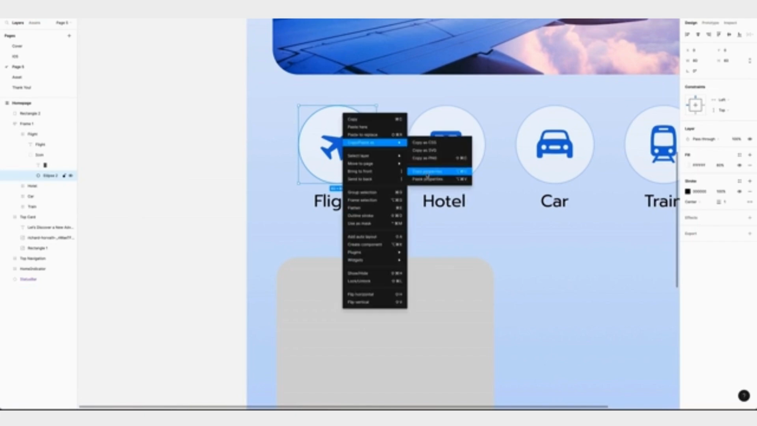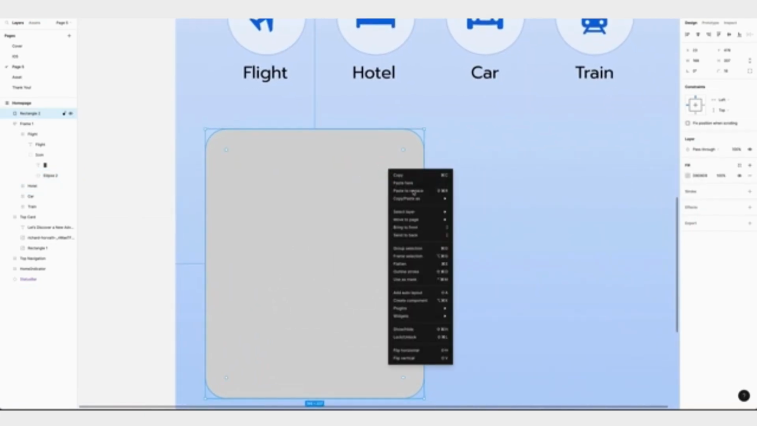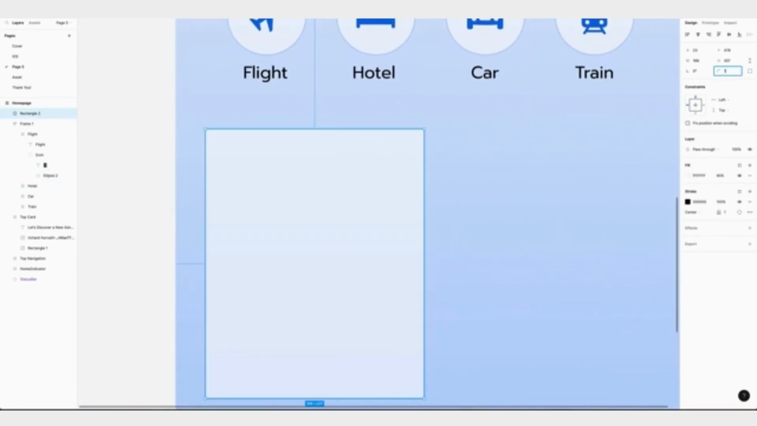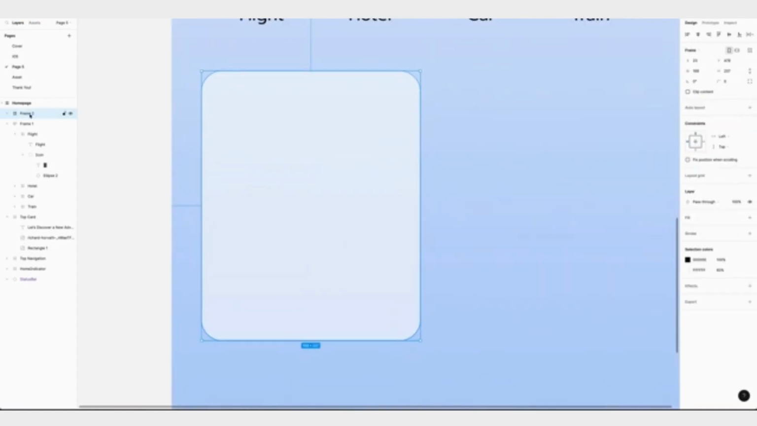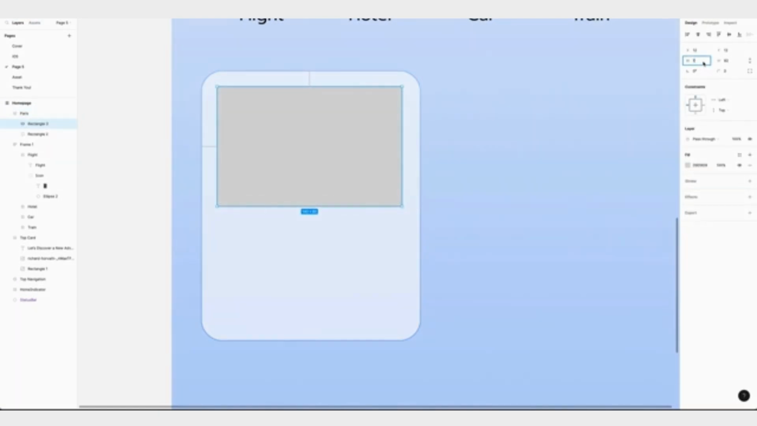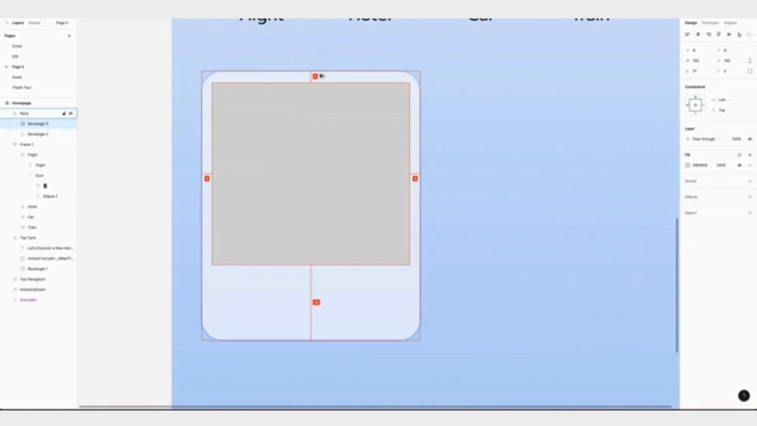Select the ellipse, copy the property, and then paste property. Set back 16 the corner radius. Right click, put in a frame, name it Paris. Use again rectangle, 152 by 140. So spacing is going to be 8 from the top, from the left and right.